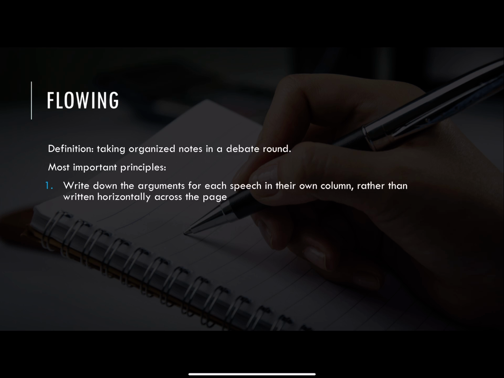And don't worry, I'm going to show you an example of what this all looks like in just a moment, but that big conceptual shift is really important when thinking about flowing. You have 1 column per speech, as opposed to just an affirmative side of the paper. Here's 1 column for all the aff arguments, and another side, 1 column for all the neg arguments.